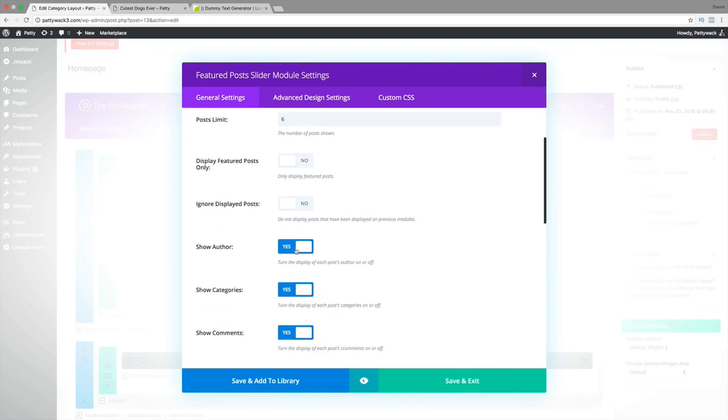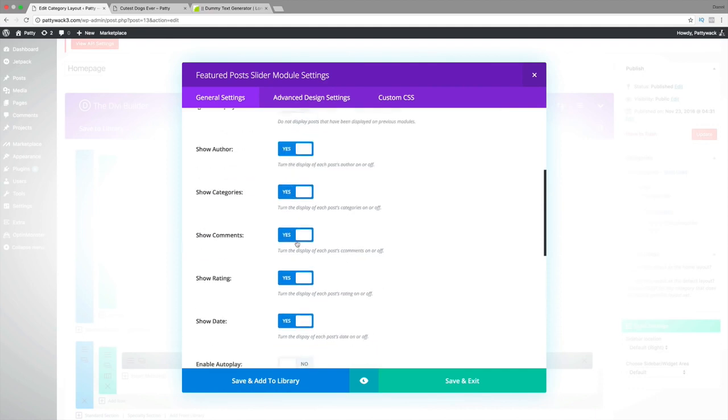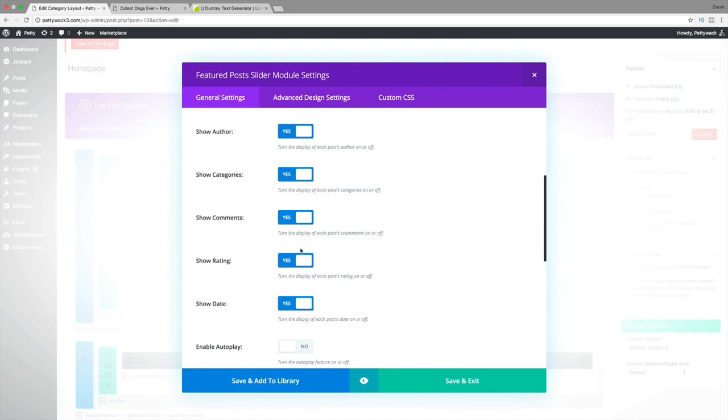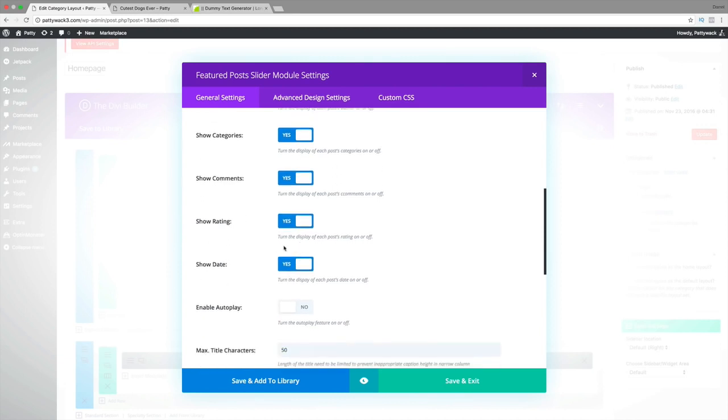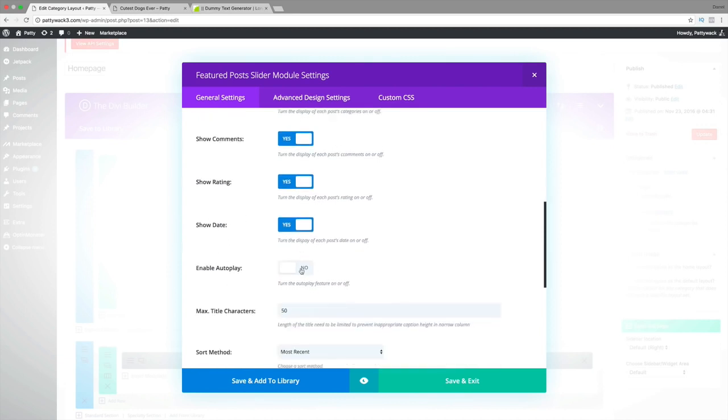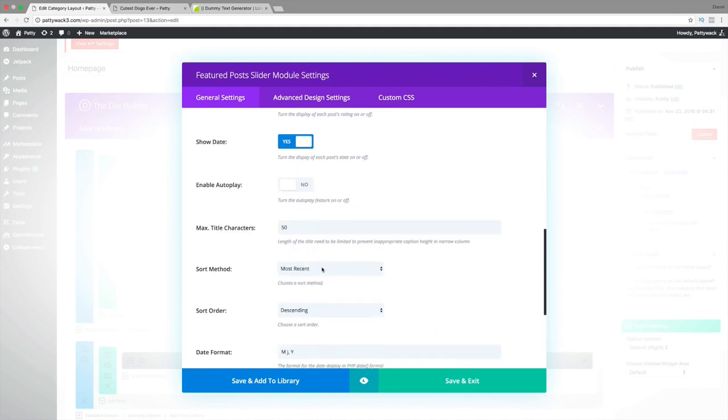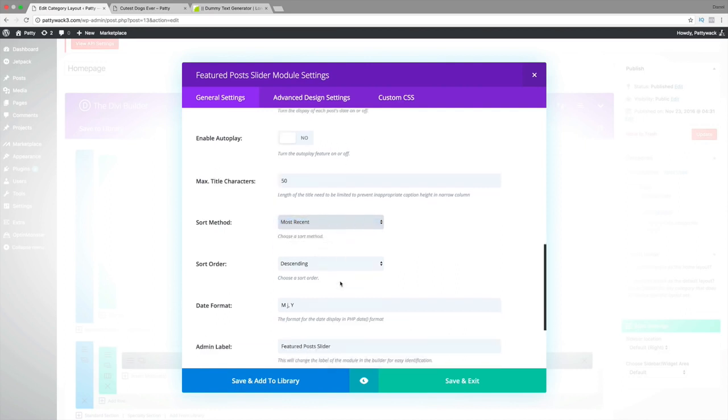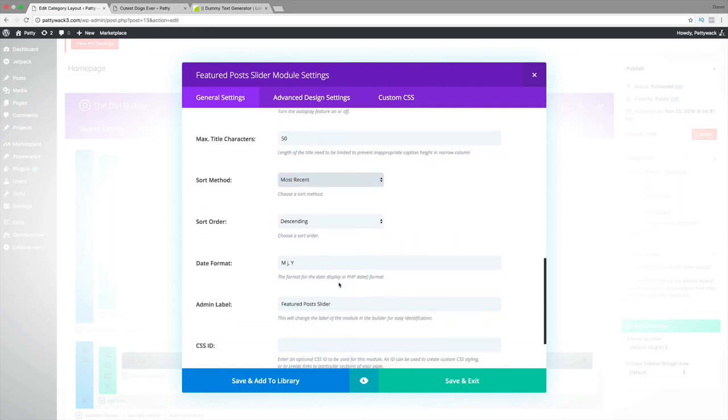Now, do you want to show the author? Yes. Do you want to show categories? Yes. Do you want to show the comments? Yes. Do you want to show the ratings? And do you want to show the dates? Now, you can also enable autoplay. So basically, it would go ahead and continually autoplay the posts. And you have your sort method right here. If you want to do like most popular, most recent, highest rated on that module right there. As everything here is pretty self-explanatory.